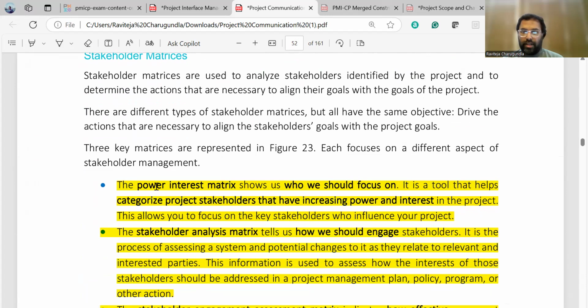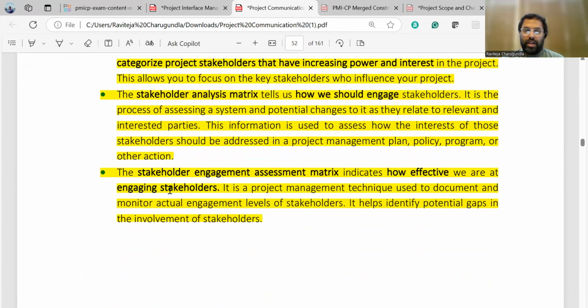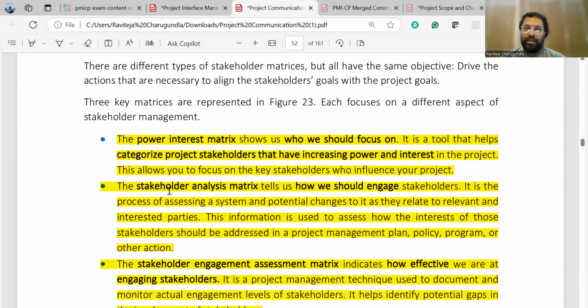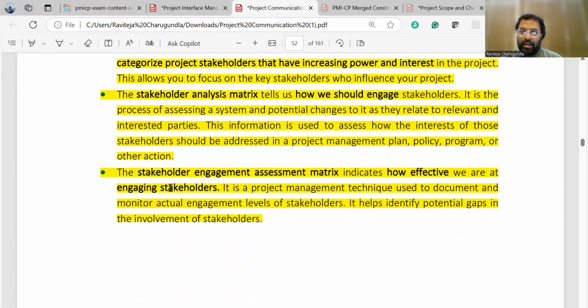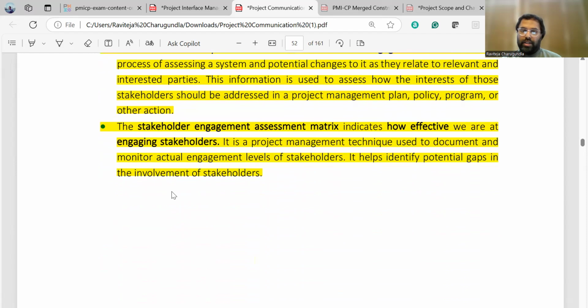But I can give a high-level overview of the power interest matrix, the stakeholder analysis matrix, and the stakeholder engagement matrix. The power interest matrix focuses on categorizing the stakeholders based on their increasing power and interest. The stakeholder analysis matrix specifies how we should engage the stakeholders. And the engagement matrices show how effective we are at engaging the stakeholders.